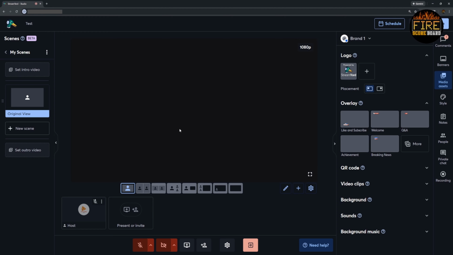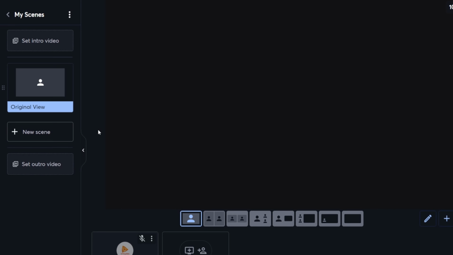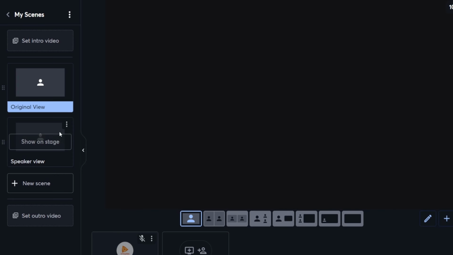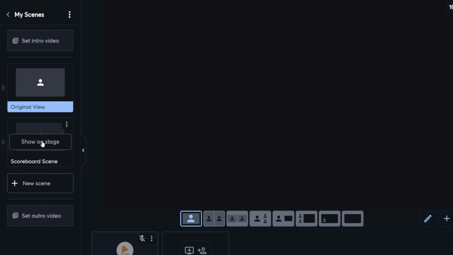On the left side of the screen, click New Scene and select Speaker View. Now hover over your scene and click these three dots here and select Rename. I'm going to call this Scoreboard Scene so that it's easy to identify later. Click Save and then click Show on Stage to make sure it's active.